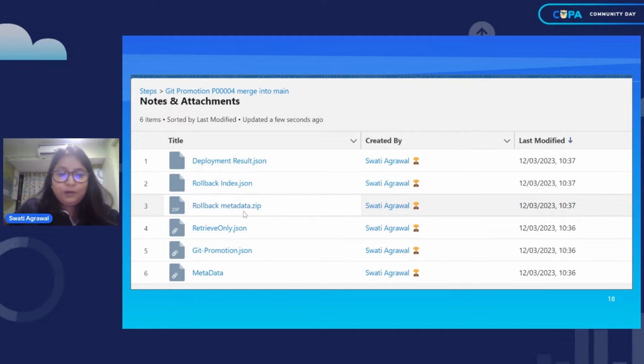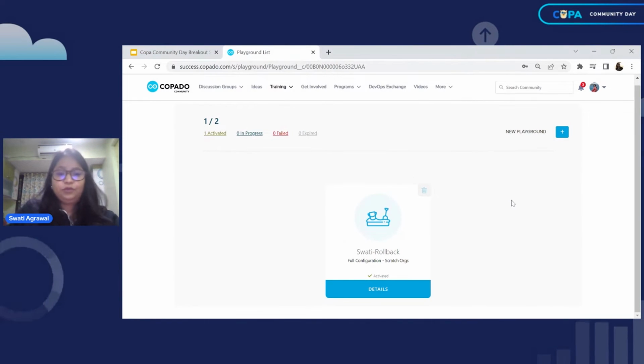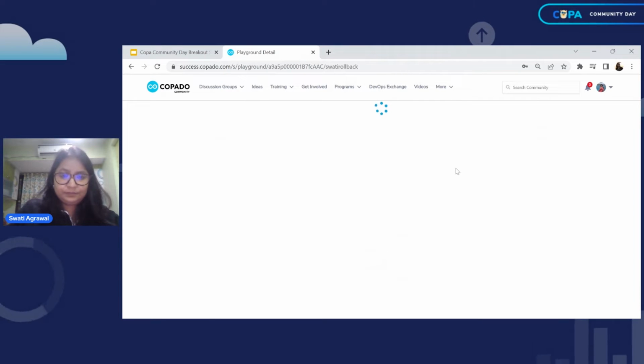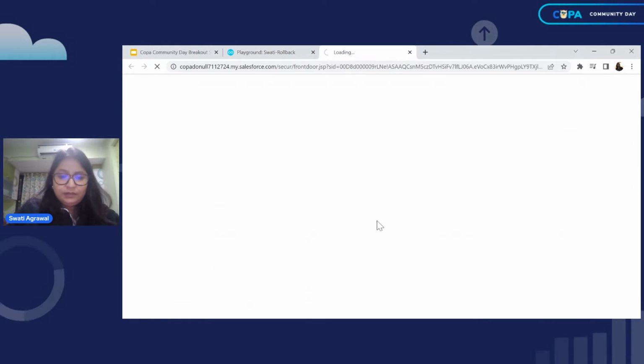Once you enable rollback, and then create a deployment record, you will see these two files are generated. Now let's see how to do a rollback in action. I've already created a couple of stories, and we can see these stories.